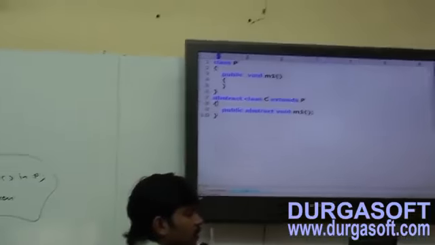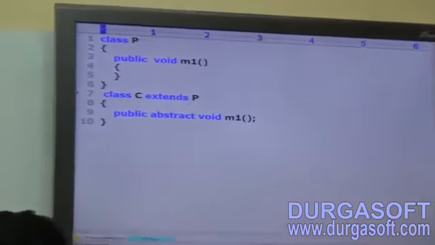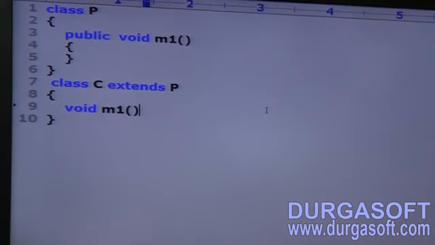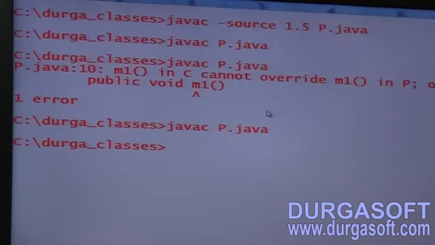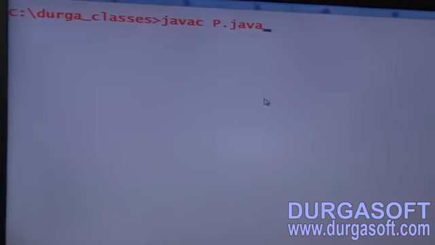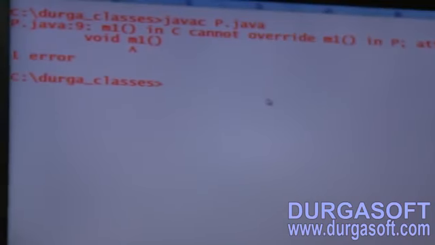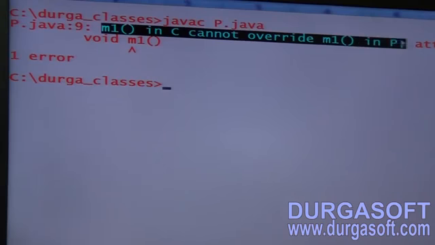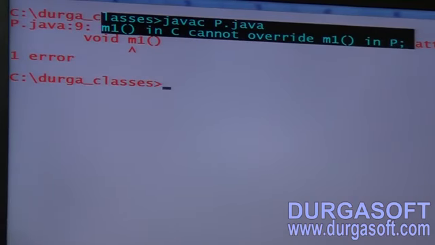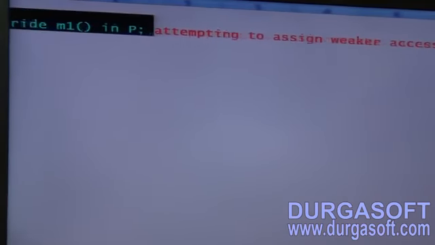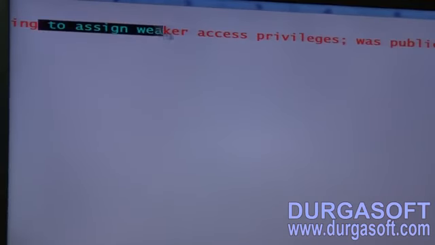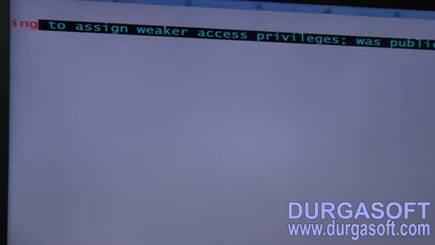Class P has public void M1, and class C extends P with void M1, curly braces open and close. Observe this compilation error. M1 in C cannot override M1 in P. What is the next line? Attempting to assign weaker access privileges; was public.